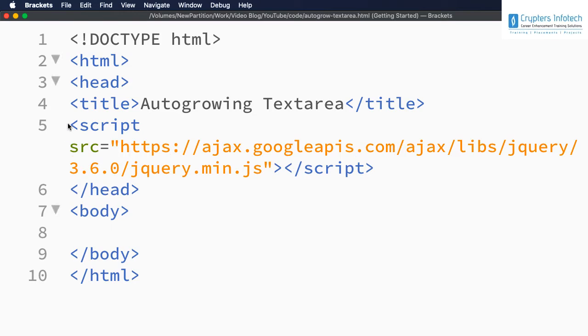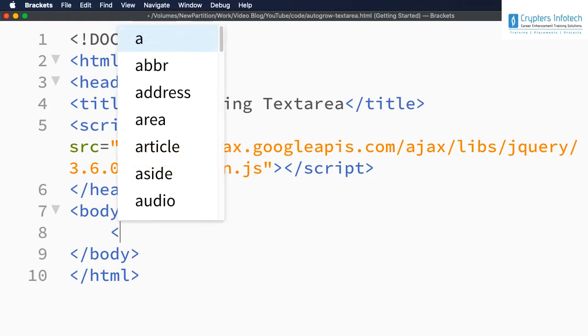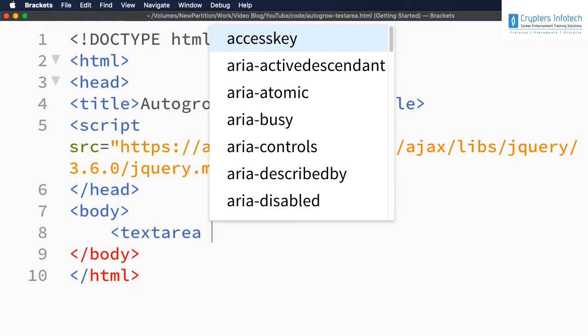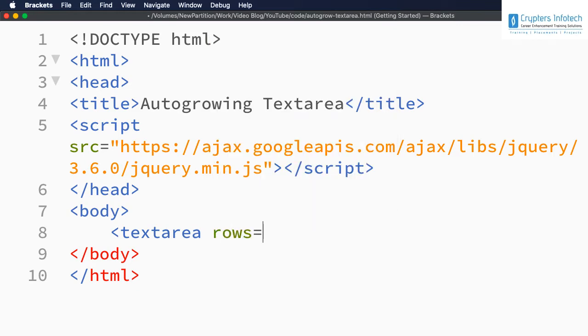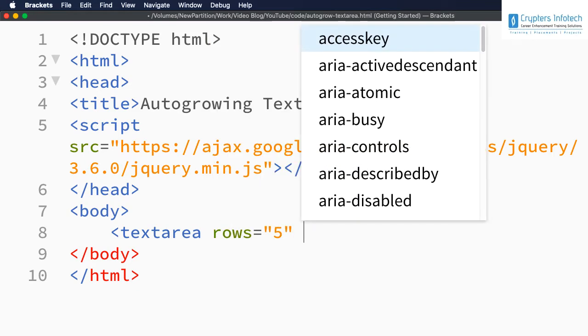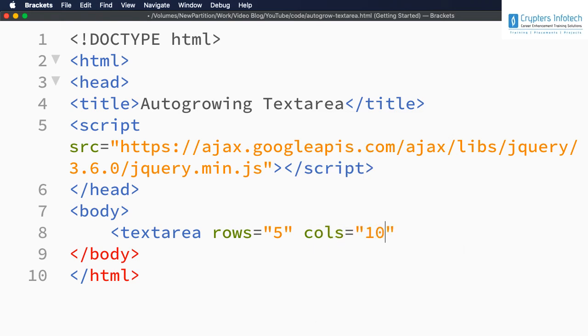I have added the title Autogrowing Text Area and also added a reference to the latest jQuery file. Now let's add a text area in the body section. We can specify the number of rows and columns, right? I want to have 5 rows and say 10 columns. And let me specify the ID to be growing because it is going to grow.